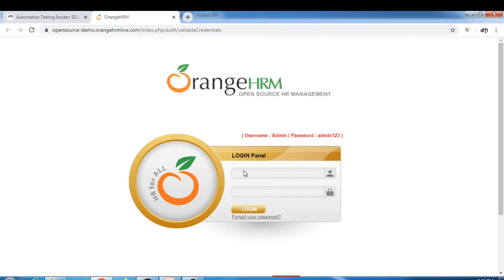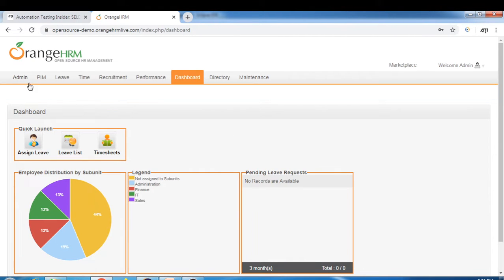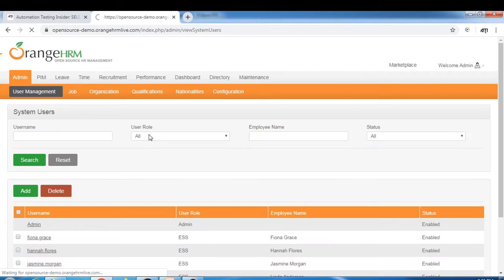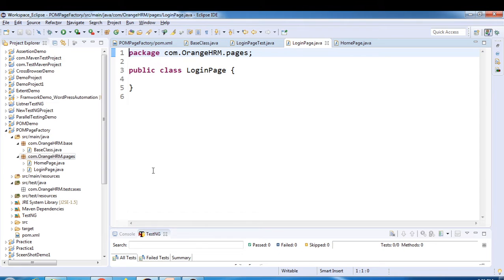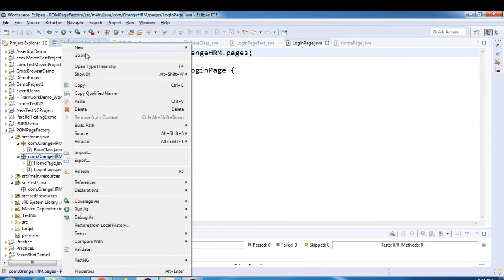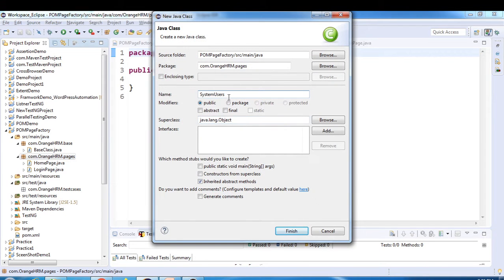And once we log in to the application, we land on this home page. So this will be the second page, and now let's click on this admin tab. So we'll have this system users page. Okay, so I simply copy this system users, so this will be the third page. So let's create three pages over here in this pages package. So the third class will be system users page.